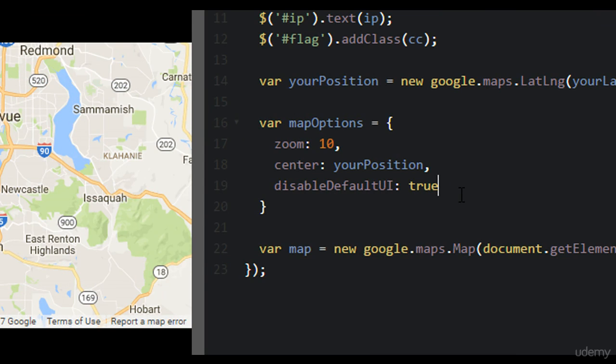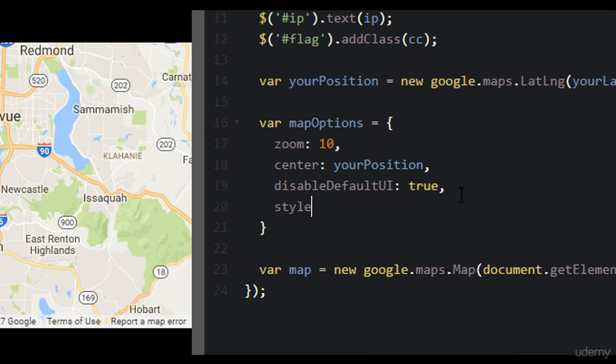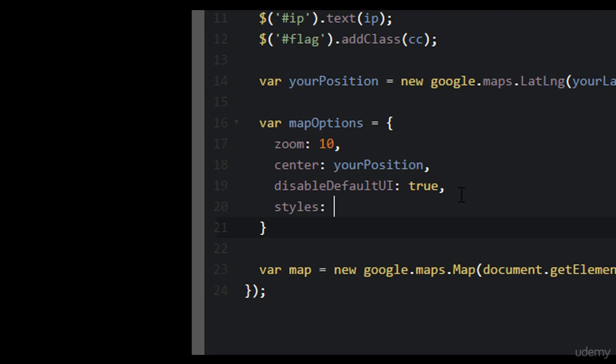And then the next thing I'm going to do is add some styles. So for styles, we have to add an array, and this array will contain the styles object, whose value is another array of objects. So basically, we have an array that has an object inside of it with the key or name of stylers, which holds an array of multiple objects, and it's these multiple objects that will hold the information to style our map.